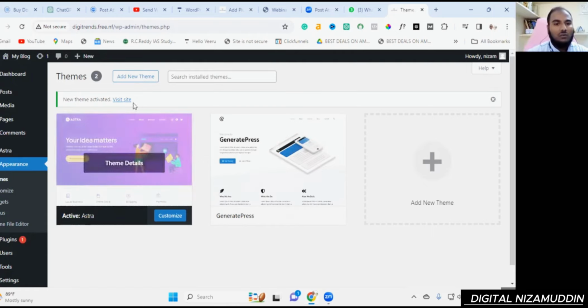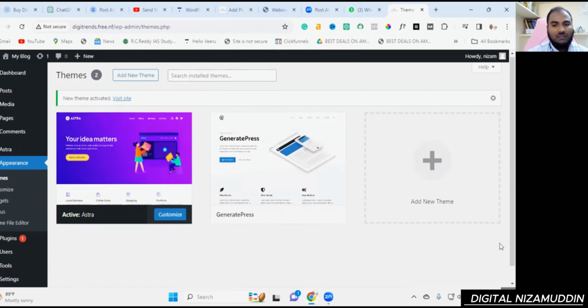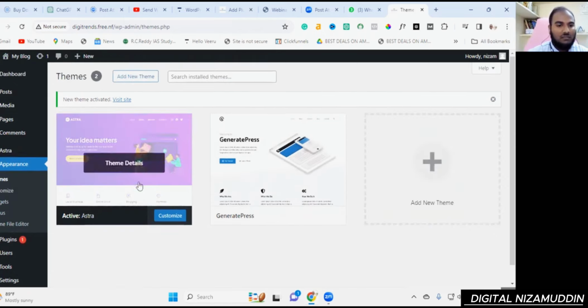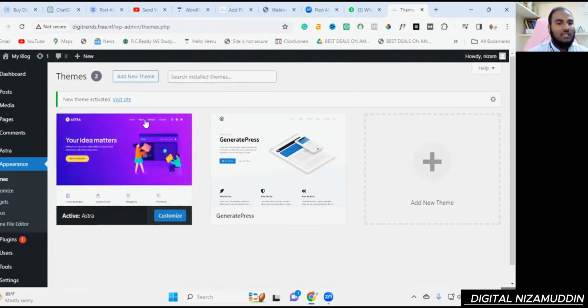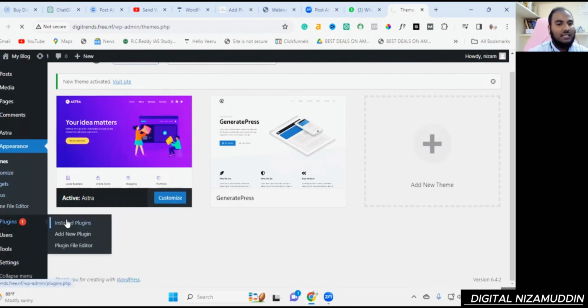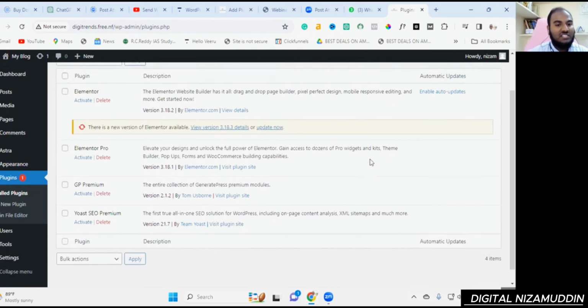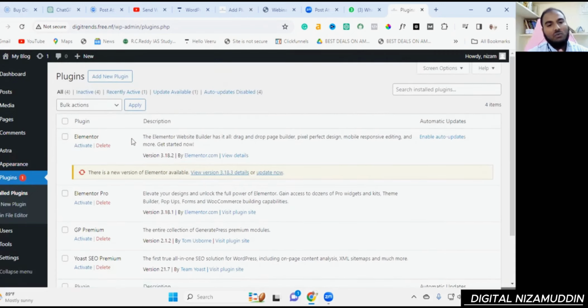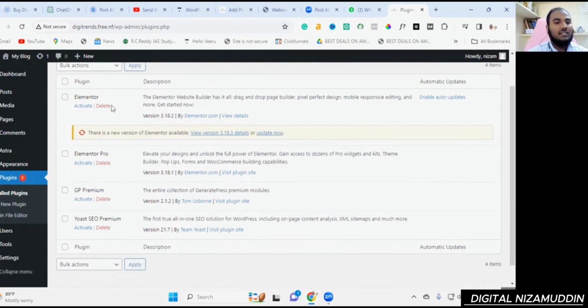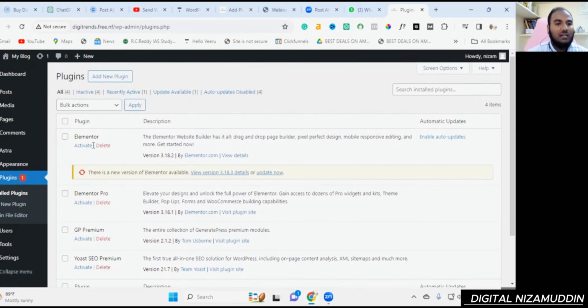First of all, I'm coming to the themes section. See here, when I activate the Astra theme, the active theme is now Astra. Similarly, we have to go to Plugins and then Add New. In the previous class, I mentioned that we first remove all the unnecessary plugins because they overburden our dashboard. Then we have to install the plugin called Elementor, because it is a very good page builder.